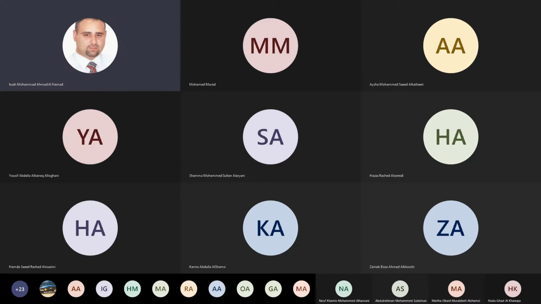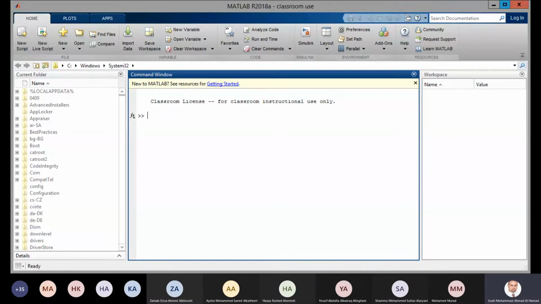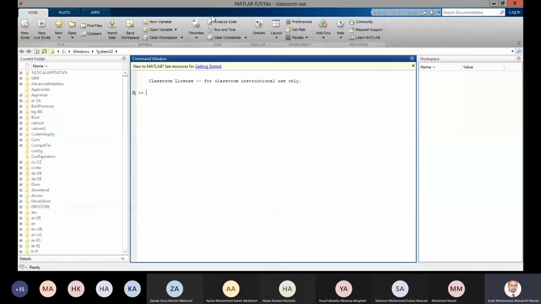Okay, so it's working now. This is the MATLAB screen. I just opened MATLAB from the store. Can you see my screen? Yes. Okay, very good. So in order to start the App Designer, we just type appdesigner and enter.